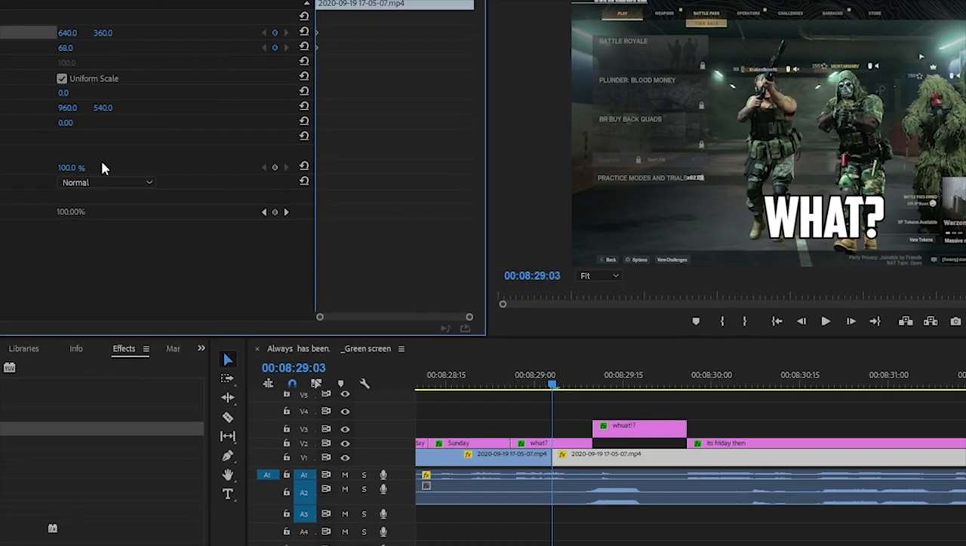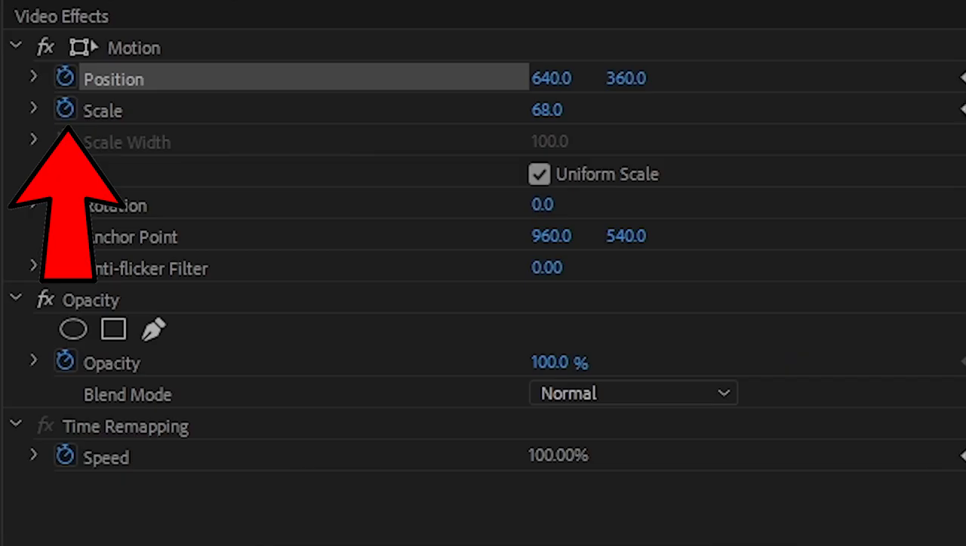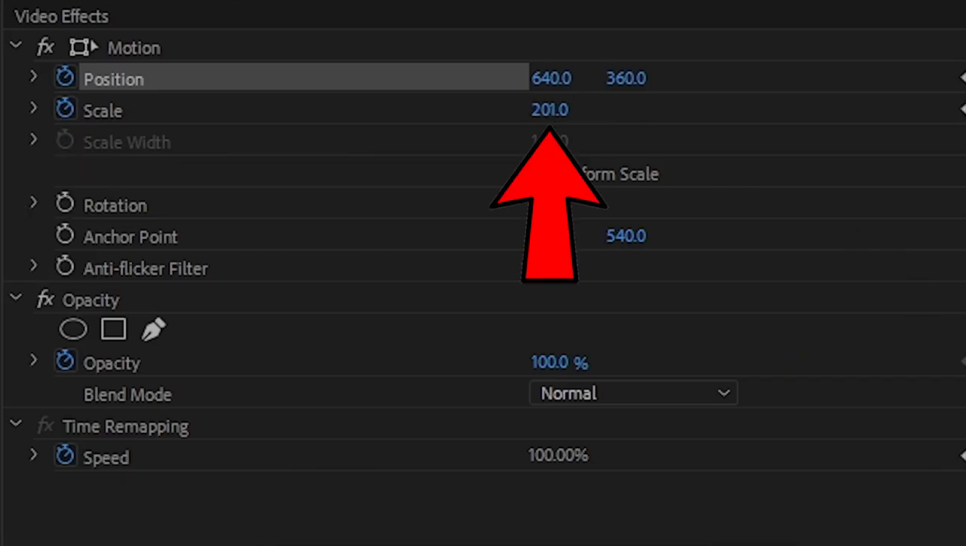Next, we're going to cover zooms and motions. So to zoom our video, all we need to do is click our stopwatch, move forward a couple of frames, and increase the scale. The video should then look like this.